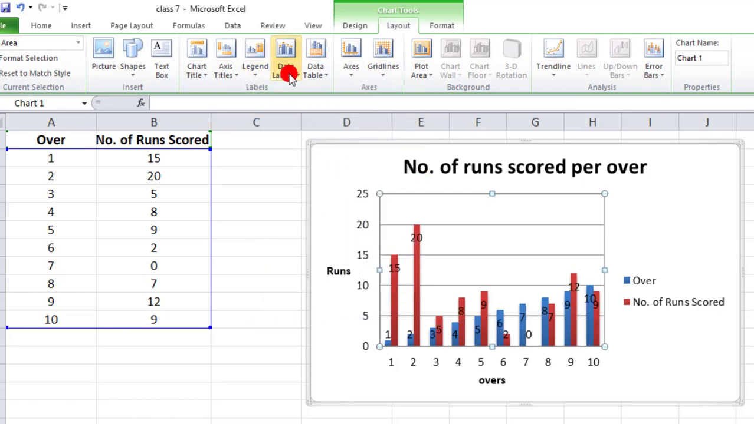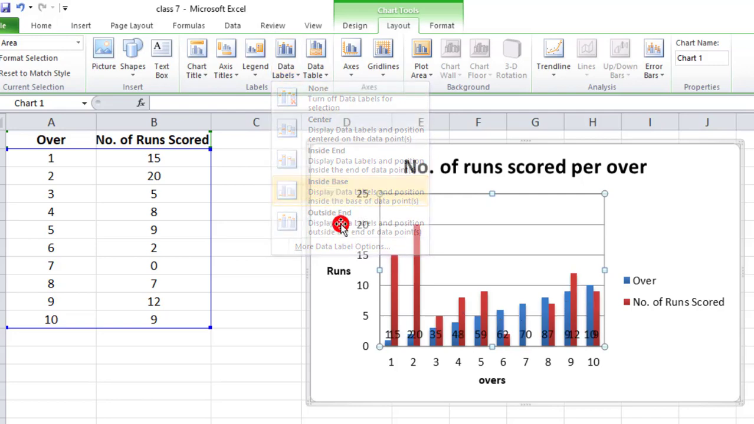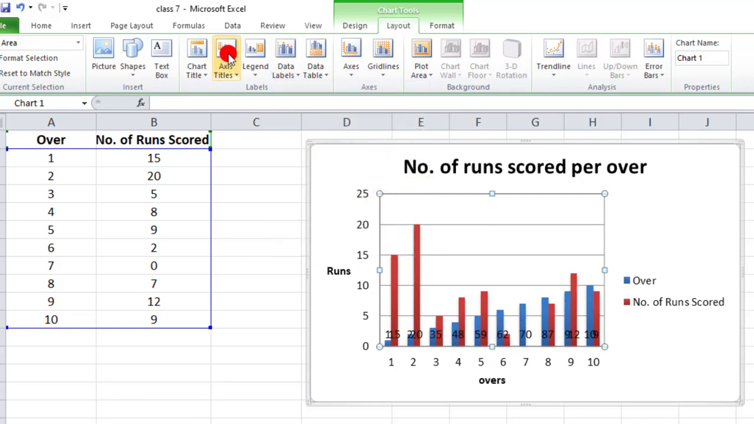Look, then inside base, so here your data is coming like this. This one is mostly used, outside end. Your data is appearing above the bar. 1 15, 2 20, like this.